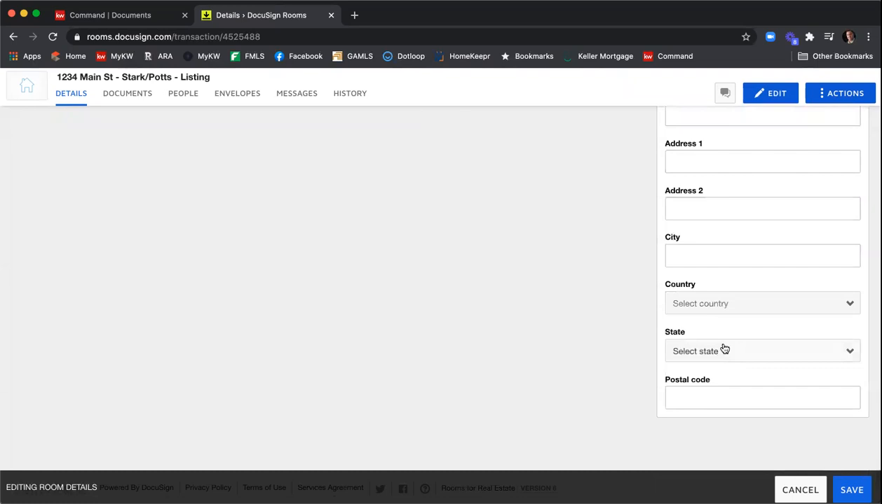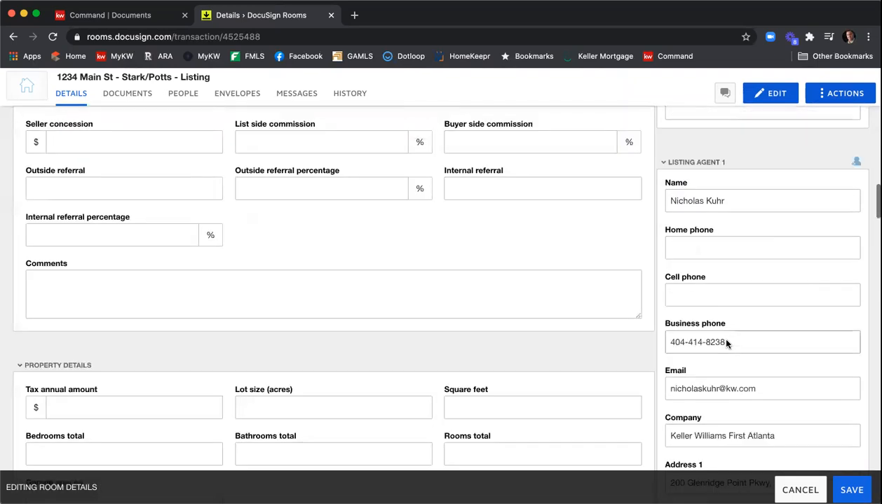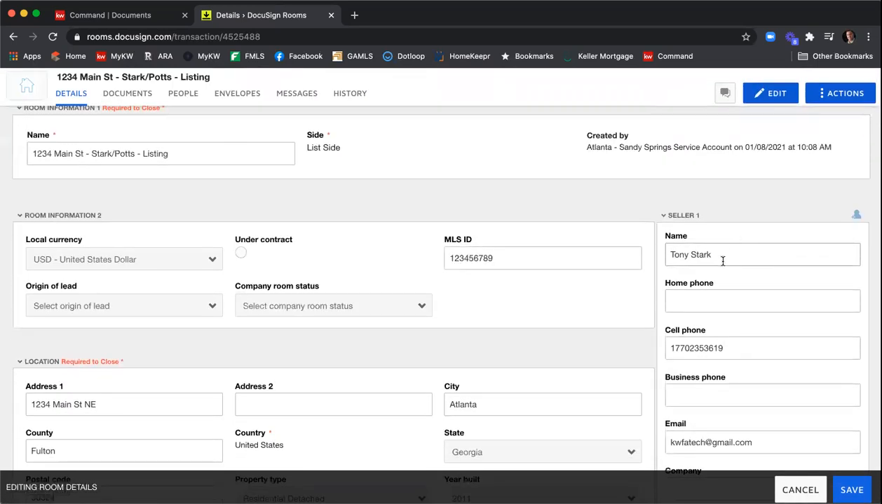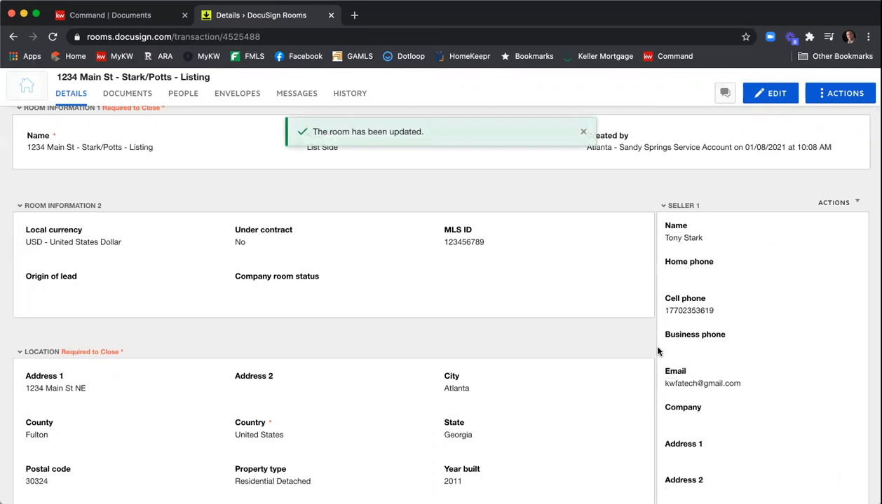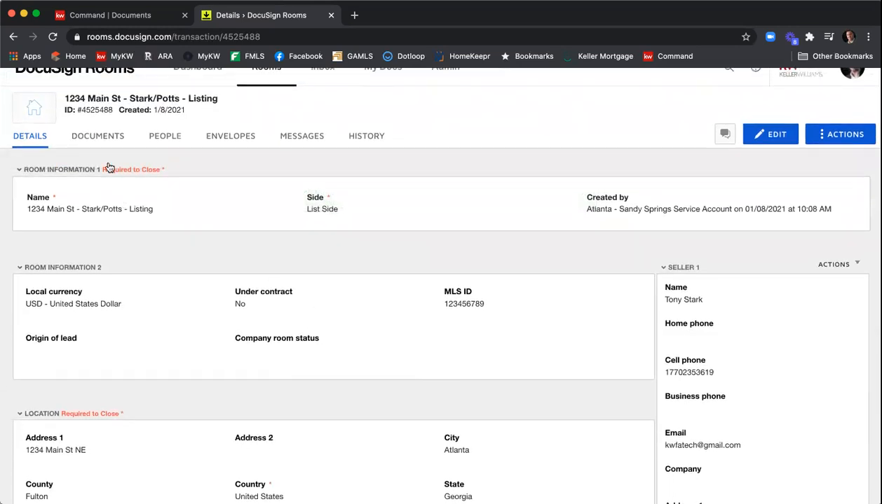And then once you have gone through, you've updated all the information about the property and your seller one, seller two, and your listing information, you can click save in the bottom right-hand corner. And now all of this information in the details tab is what will populate into our documents. So now that we filled in our details, I'm going to go to the documents tab here. So the second tab.